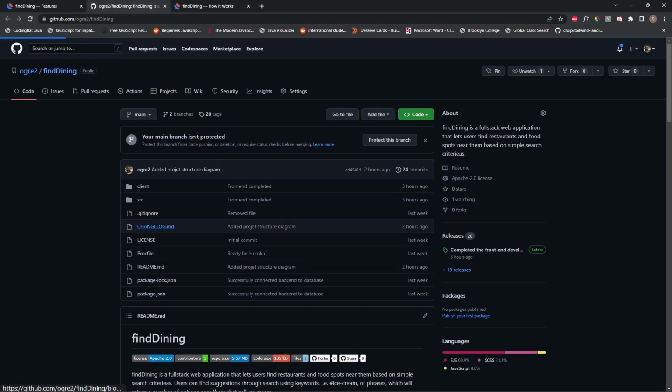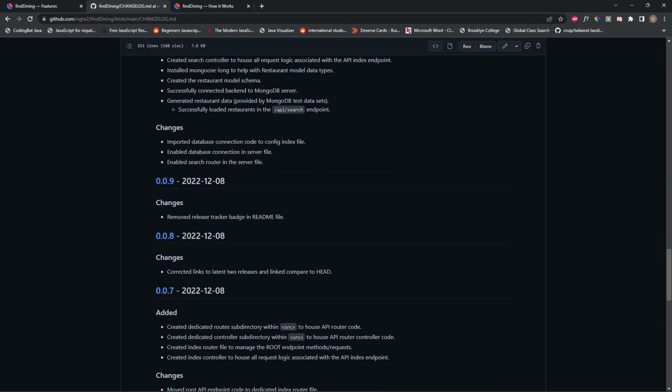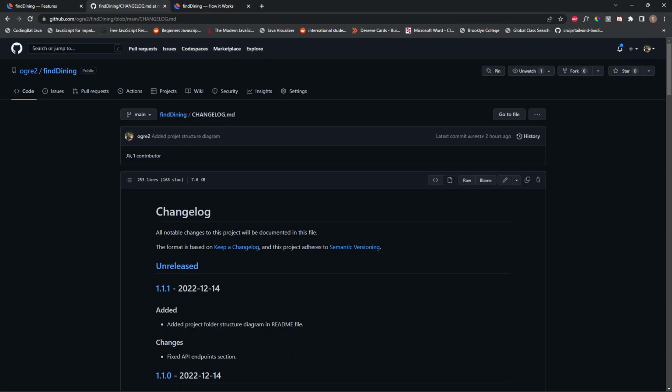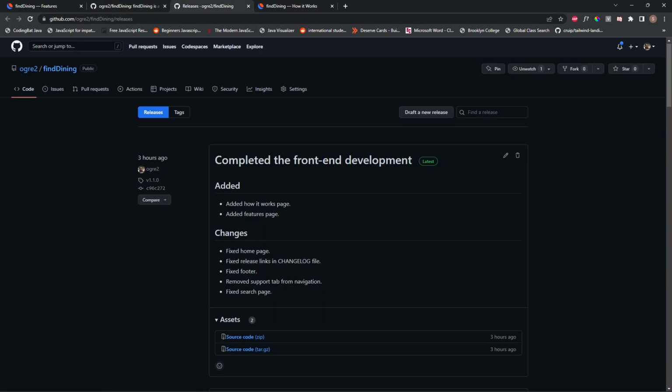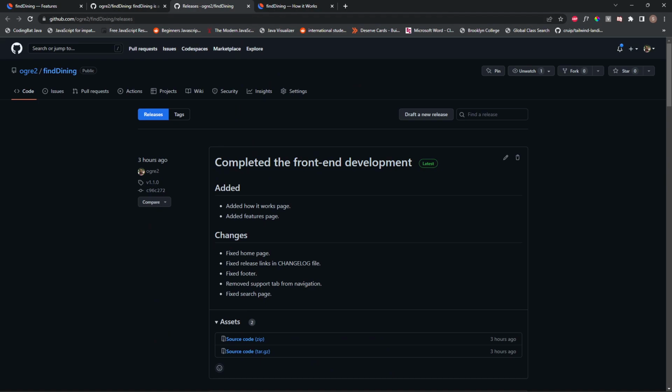We also have a changelog file here that we have posted all the changes that we've done to the project so far, from inception all the way to the current release version, which is version 1.1.1.1. And we can check out here all the releases. We have about 20 release versions. You can see all of them in here being tracked as well.